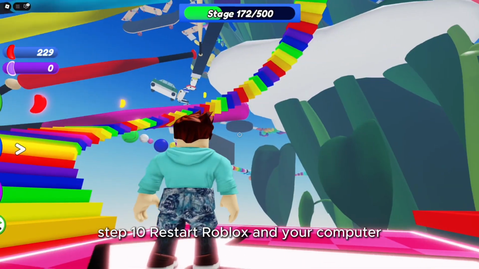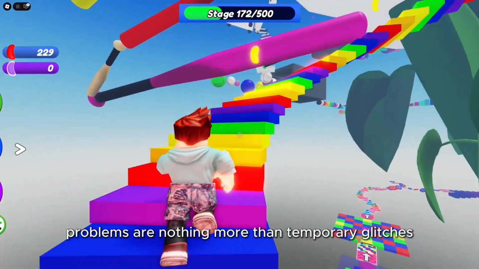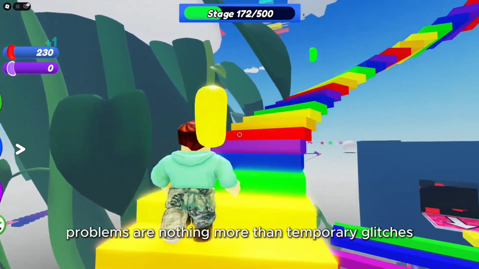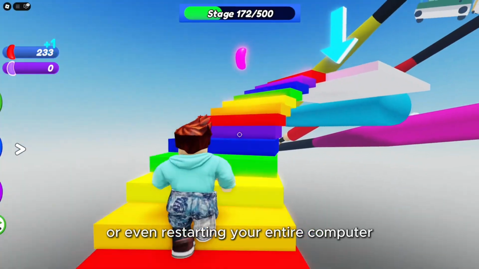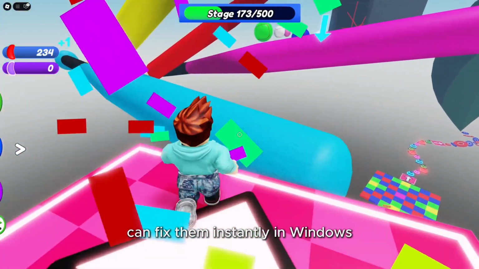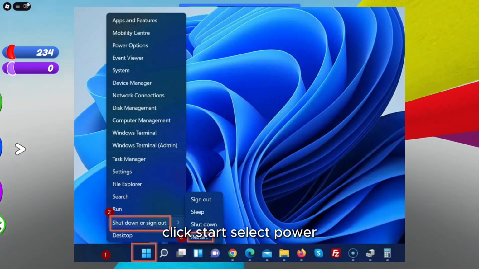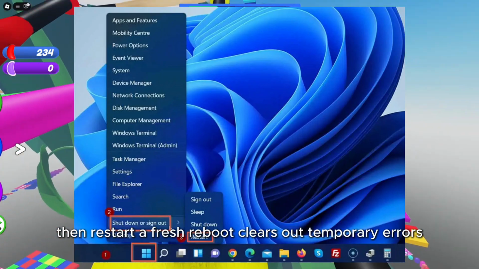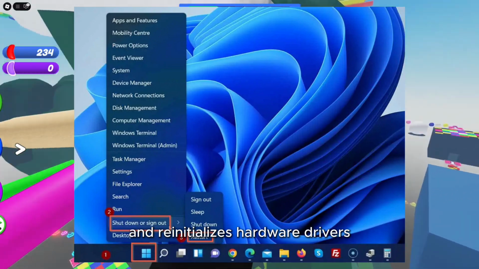Step 10. Restart Roblox and your computer. Sometimes problems are nothing more than temporary glitches. Restarting Roblox, or even restarting your entire computer, can fix them instantly. In Windows, click Start, select Power, then Restart. A fresh reboot clears out temporary errors and reinitializes hardware drivers.